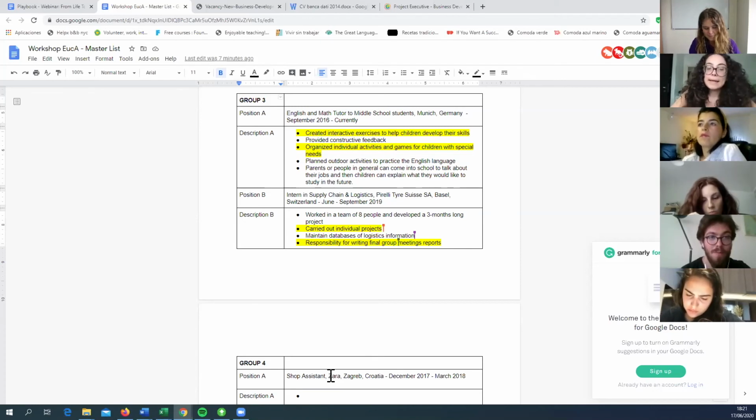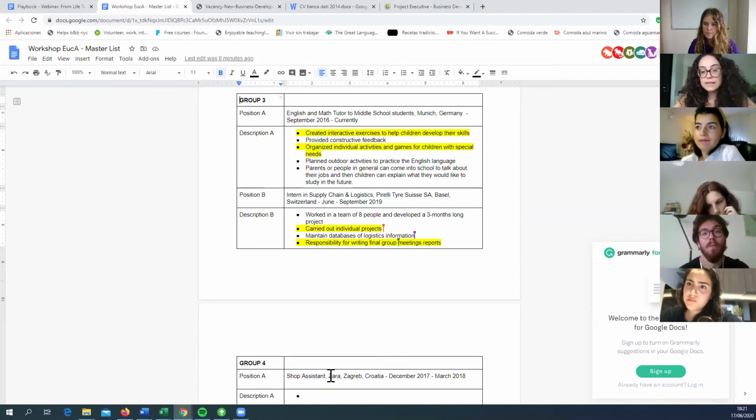And then for the second position, intern in supply chain and logistics, we chose carried out individual projects and responsibility for writing final group meetings and reports, because they were asking for technical writing and concise technical data visualization. So we thought these were good examples to use.